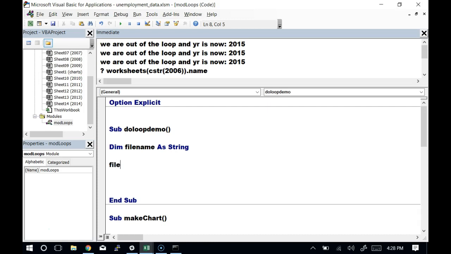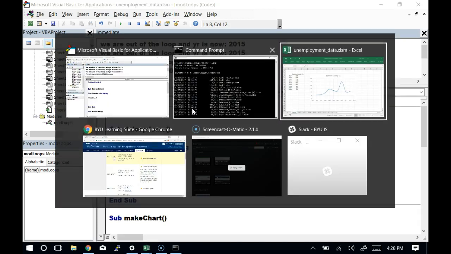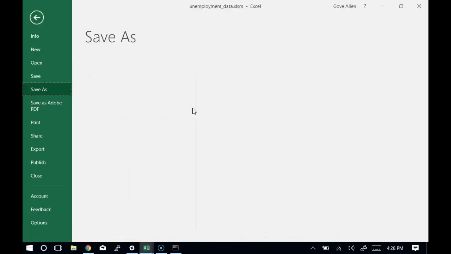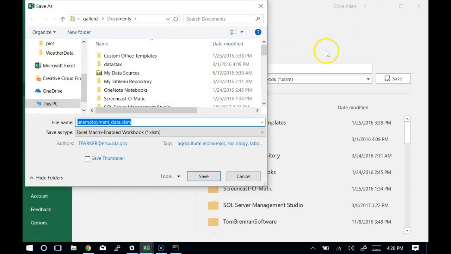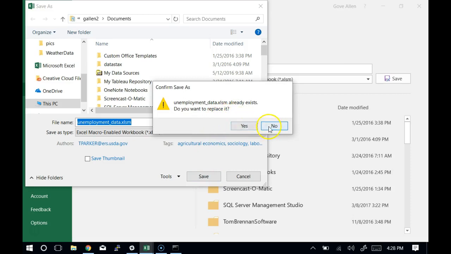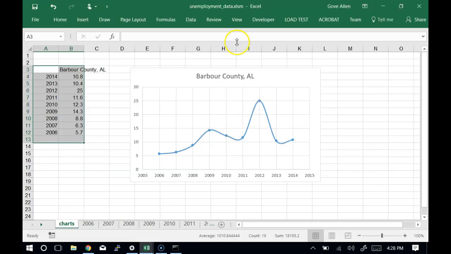So I'm going to say file name equals, and you know what? I'm going to save this workbook in My Documents. Save as, where am I going to put this? How do we get to My Documents? Oh, I think I'm already in My Documents. Maybe it's already there. Oh, it's already there. Never mind. I'm going to replace it. Okay, good, that's right.